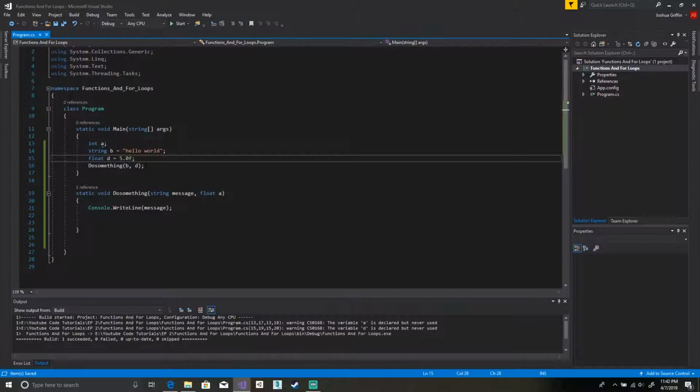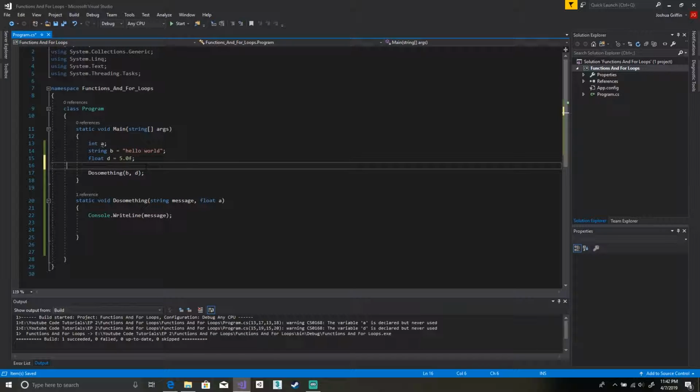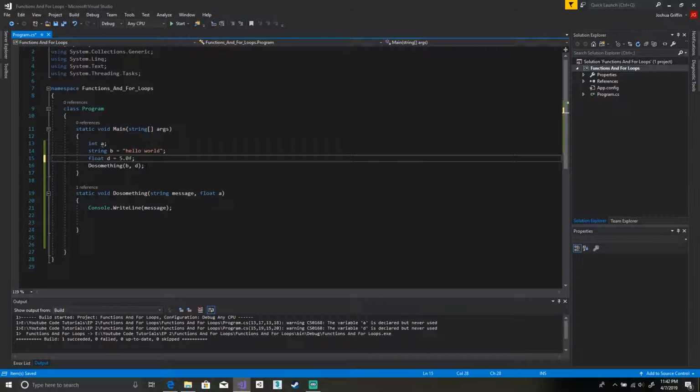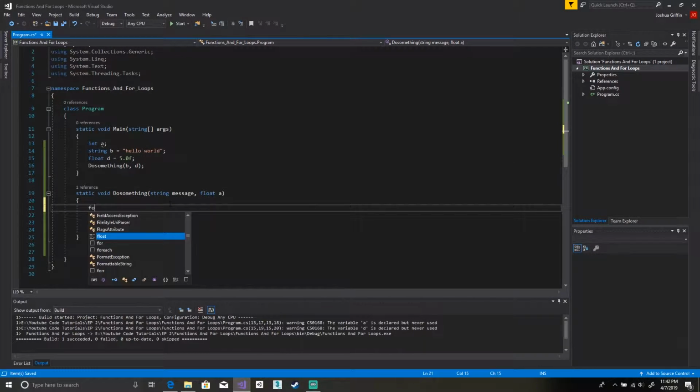It'll be the same thing for a double. A double is basically exactly what it sounds like. It's a double of a float. It has that many more decimal places. A float, I believe, only goes up to 6 decimal places. So we could pass this in, and we could say for.